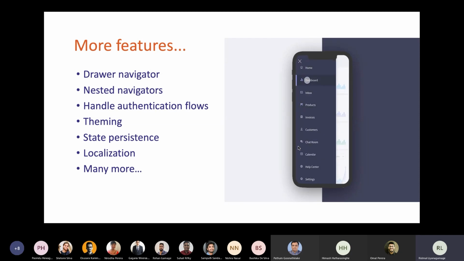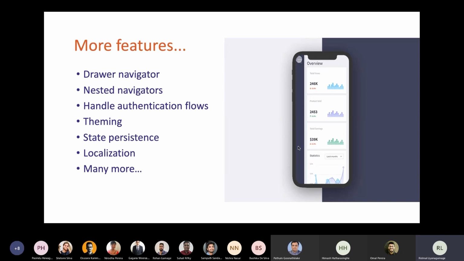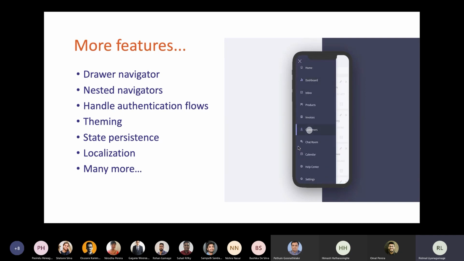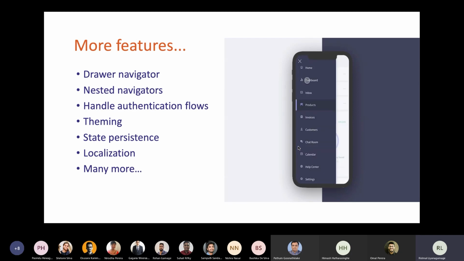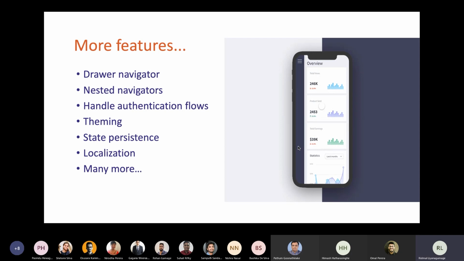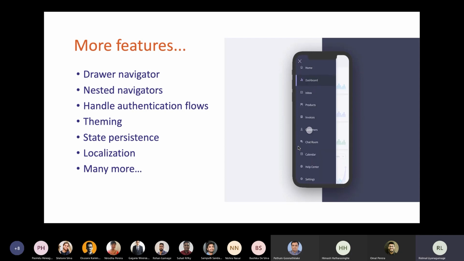We can nest it out, like inside the drawer it has a tab, and then it's a stack. We can create a hierarchy of navigators based on that. And also we can handle authentication flows, like based on the permission we can hide some screens from the users and show some screens to the users, likewise.